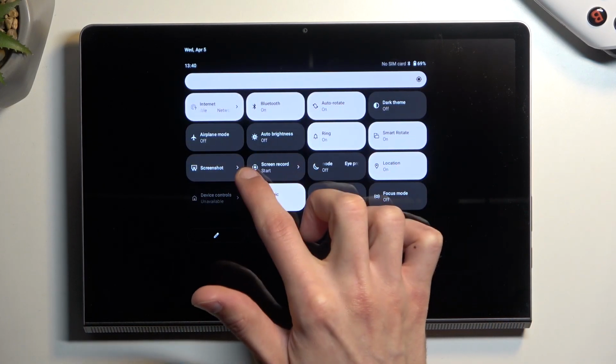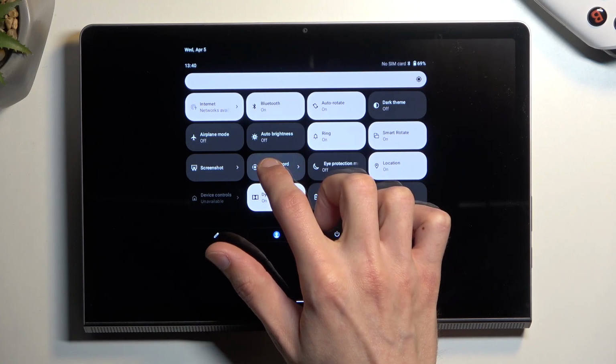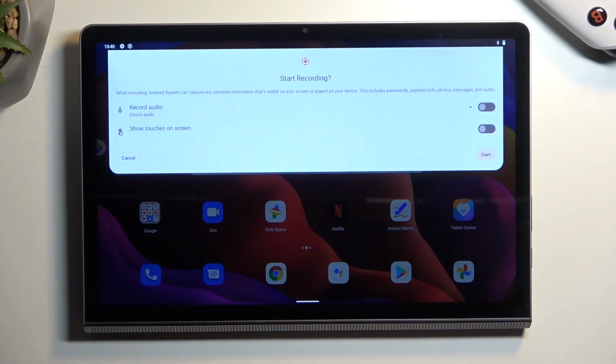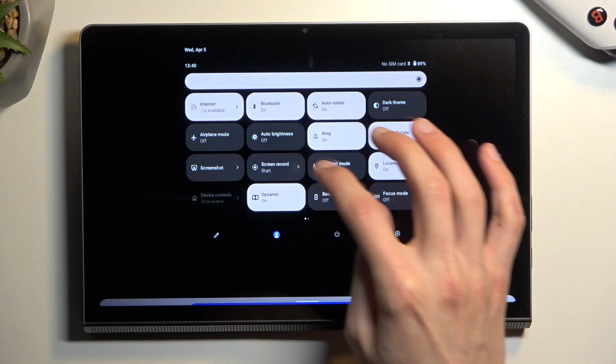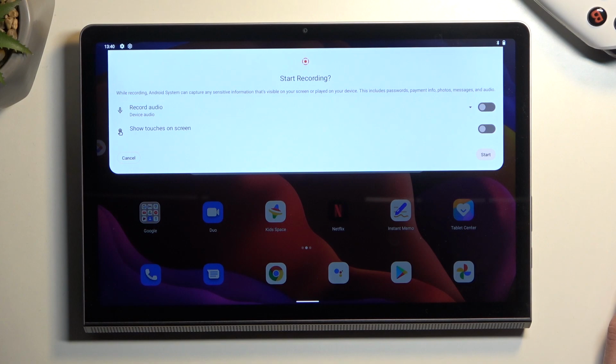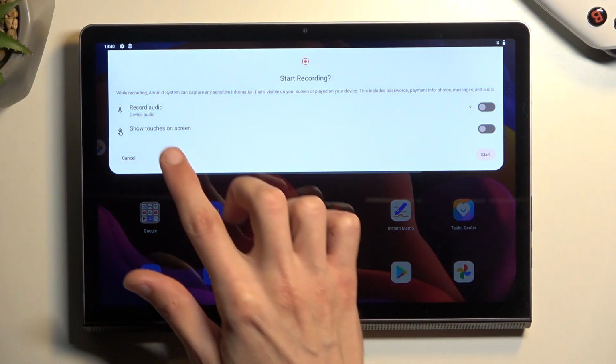So once you see this toggle, you can hold it, hopefully. No, never mind, it doesn't do anything when you hold it. Same thing. So I guess when you tap on it, it just brings you the limited amount of options that we have. So we can record audio.